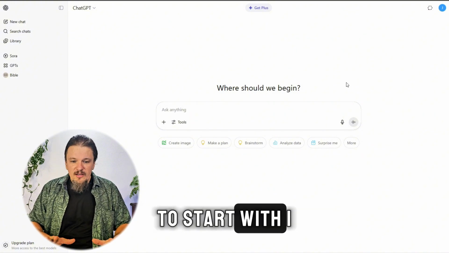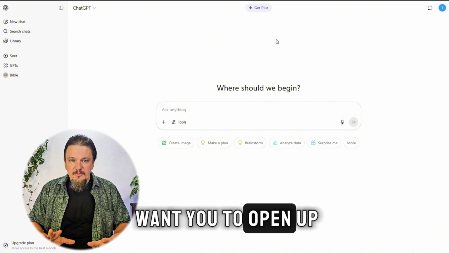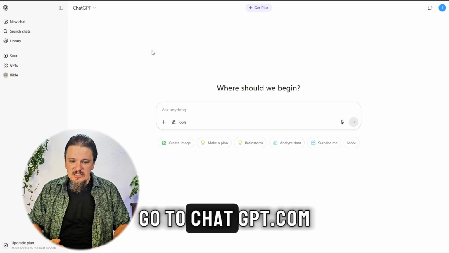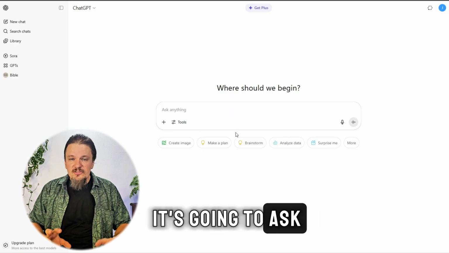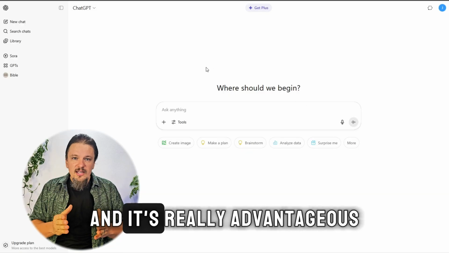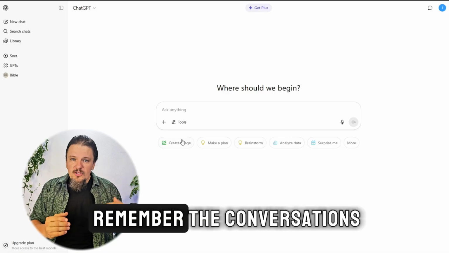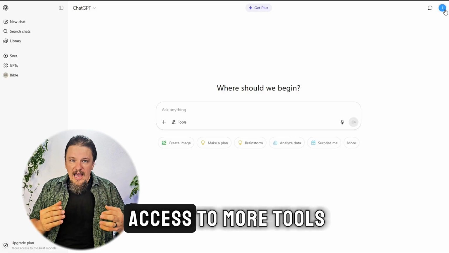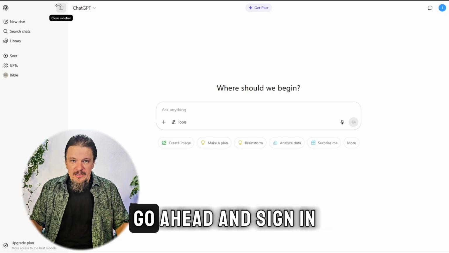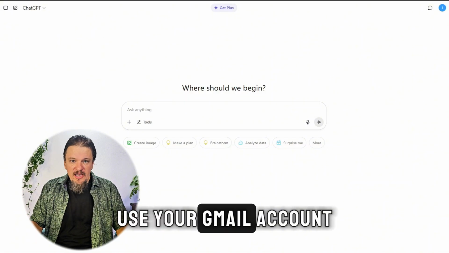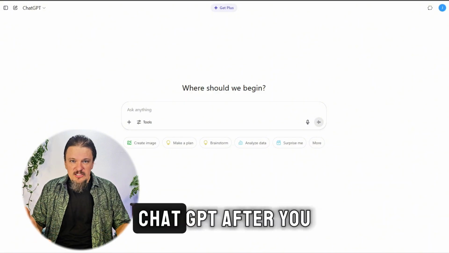To start with, I want you to open up your computer, go to chatgpt.com. It's going to ask you to sign in, and it's really advantageous to sign in because after you sign in, it will begin to remember the conversations. It will give you access to more tools. Go ahead and sign in. Use your Gmail account or create an account with ChatGPT.